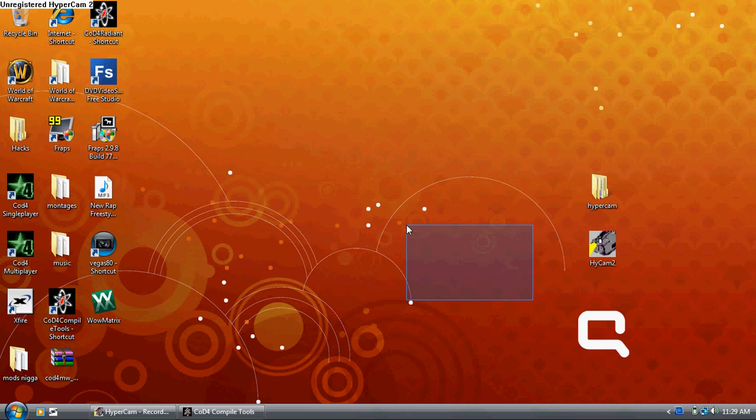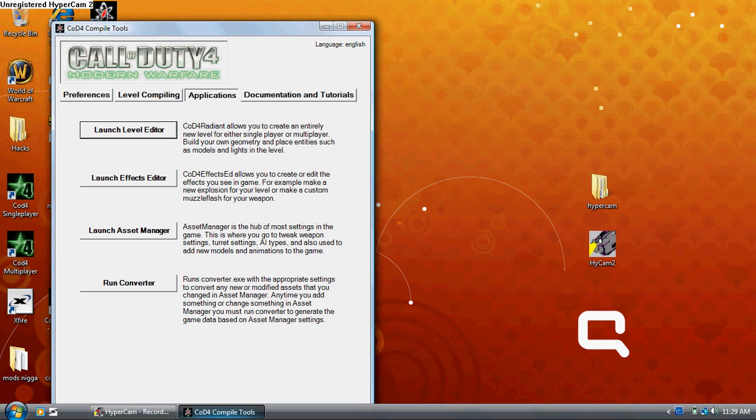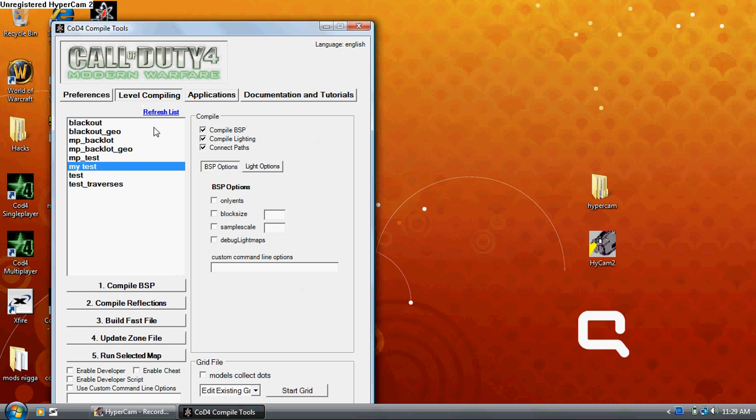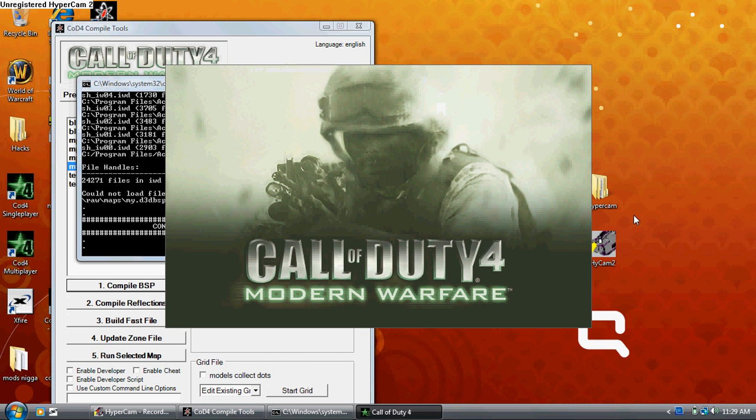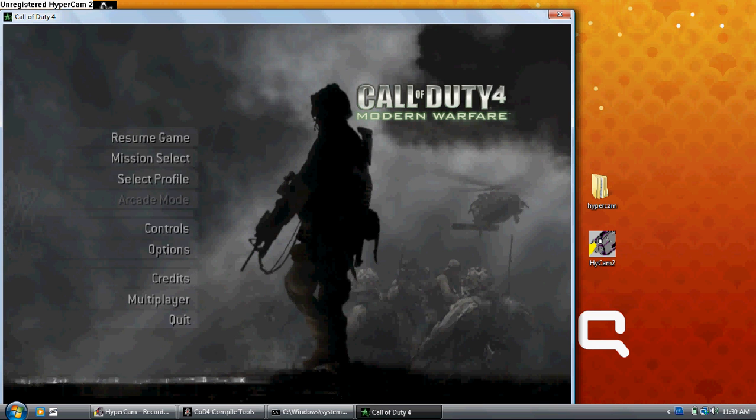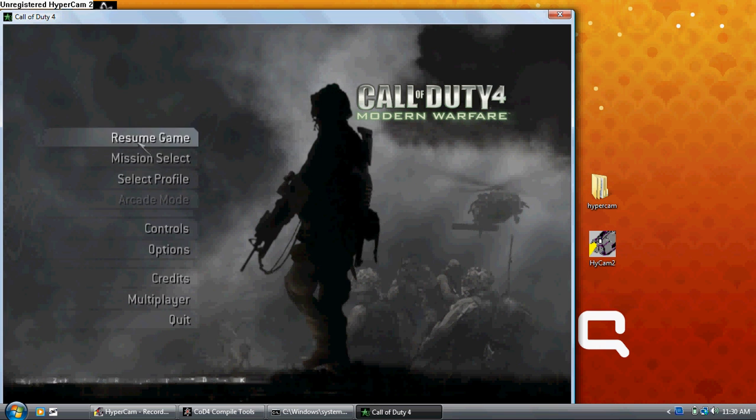The error details are usually, BEX is the name of the error. I don't know what compile BSP is. This usually happens, I guess it runs the game or something, but I just usually sit there and it never loads. It says, hold on, hopefully it'll pop up for you. Sorry, Hypercam is loading slow. Yeah, I'll hit resume game.